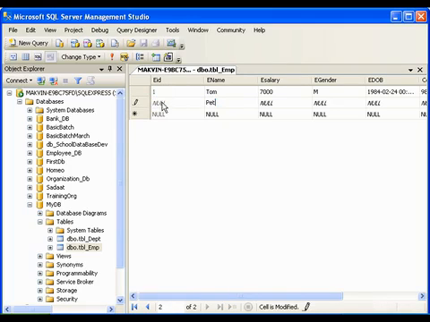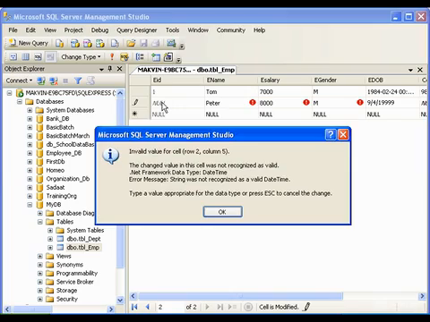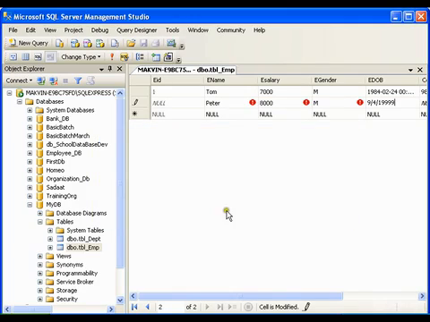Now I'll insert another record, say Peter. Employee salary 8,000. Gender male. Date of birth 9/4/1999. If you observe, it says invalid date because I have written 19 extra.